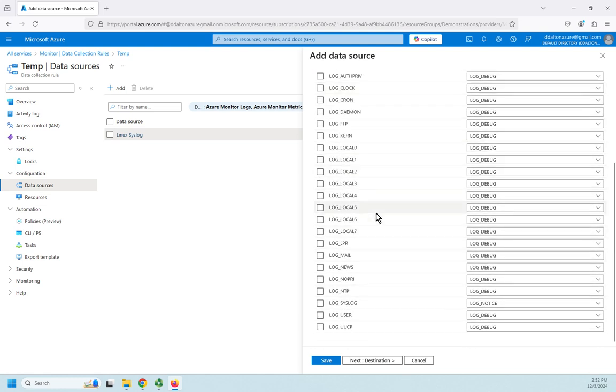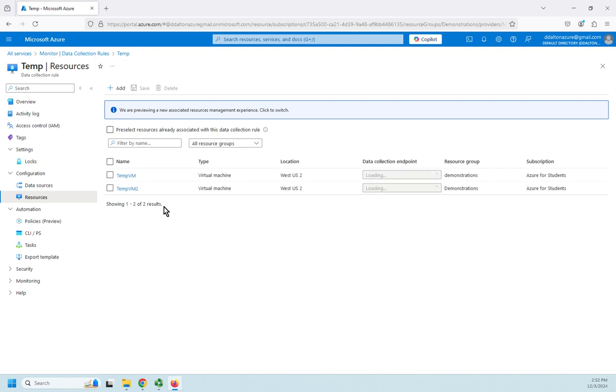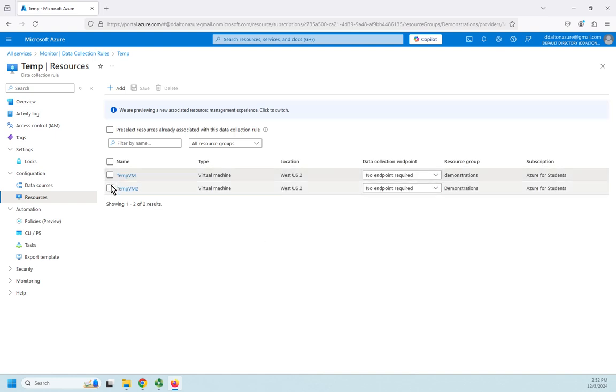And here's where I select what I want, again, if I want to change it. And then here's where my resources are, temp 1, temp 2. So I can select those, and there we go. All right, and then as I add more virtual machines that are running Linux, I can basically add them into my data collector rule here, and using that DCR, it'll start capturing all of that data in the same place.